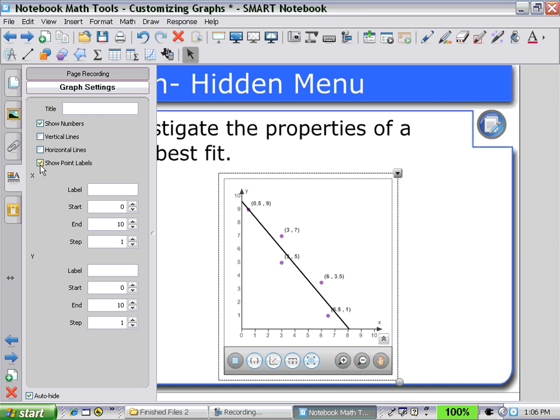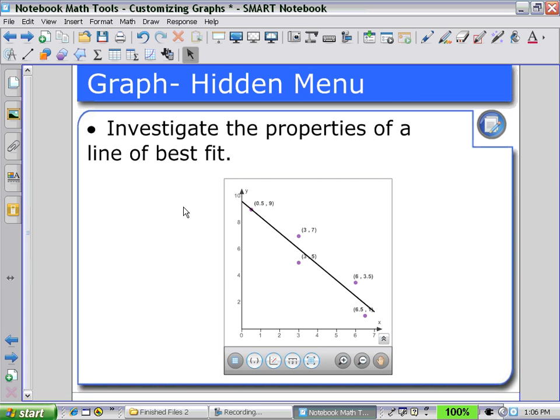So might not have to end at 10. Could end at 7 instead. And maybe my vertical axis, I could step by 2 instead of 1. Okay, so there you can see how we can change the features manually using the Properties tab.